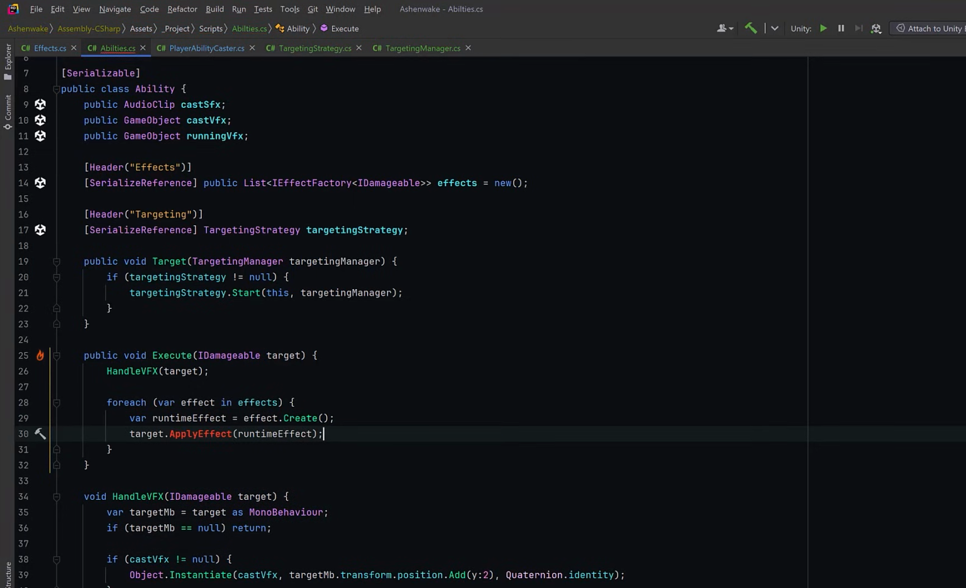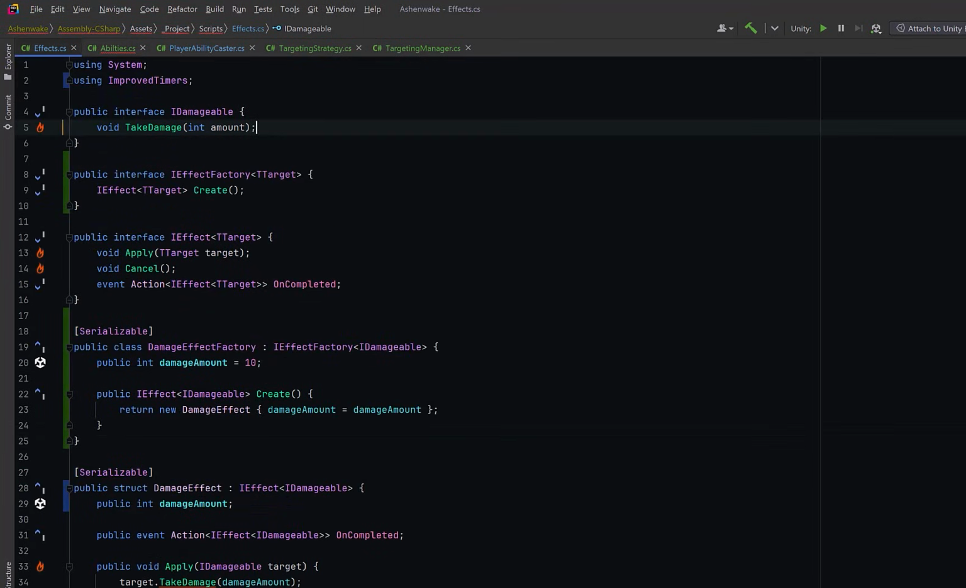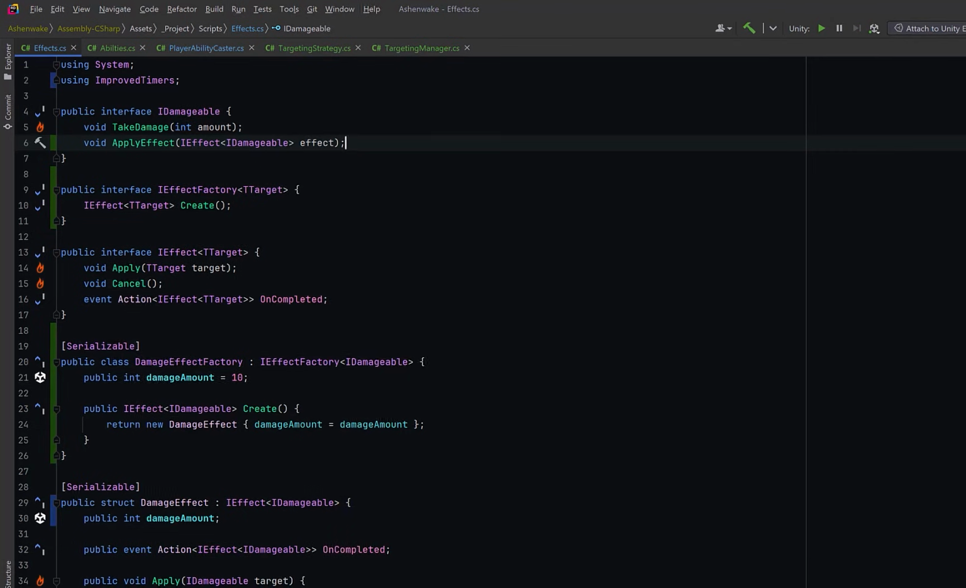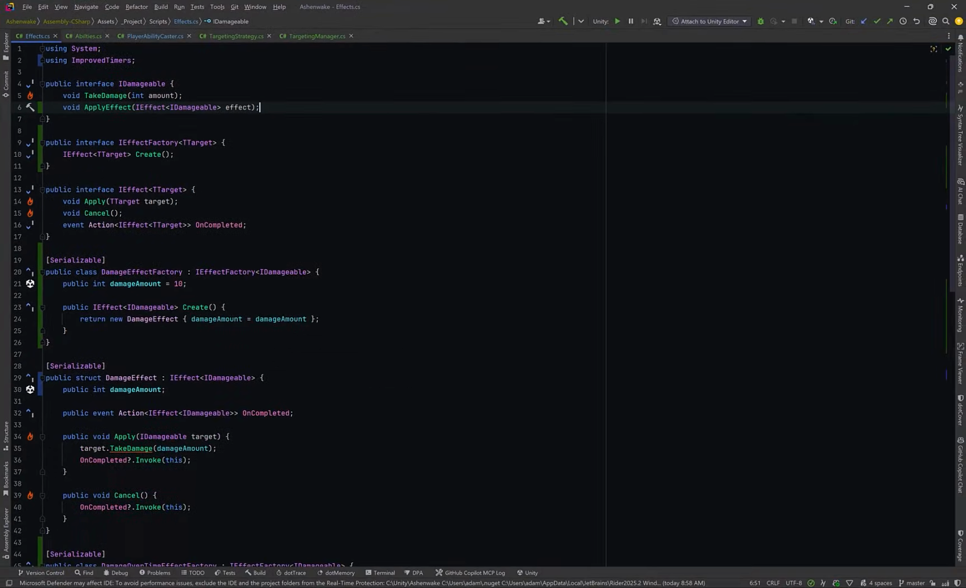Our enemies already have an apply effect method, but let's make that part of the IDamageable interface so that all IDamageables in our game can use the same method. Okay, that was a small but significant refactoring, so why don't we go back into Unity and have a sanity check.